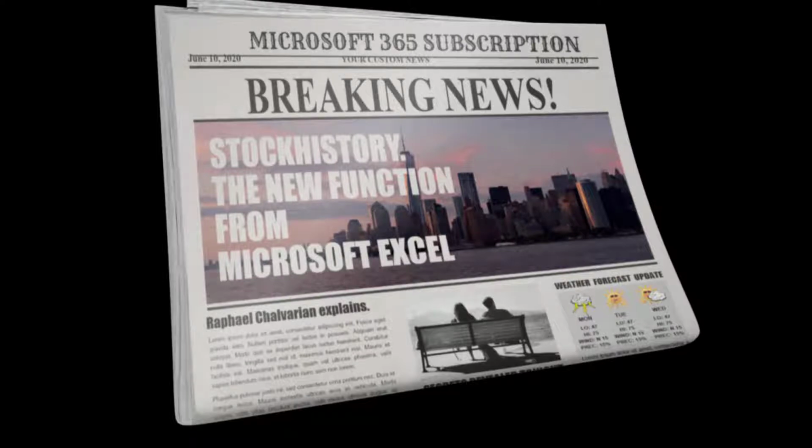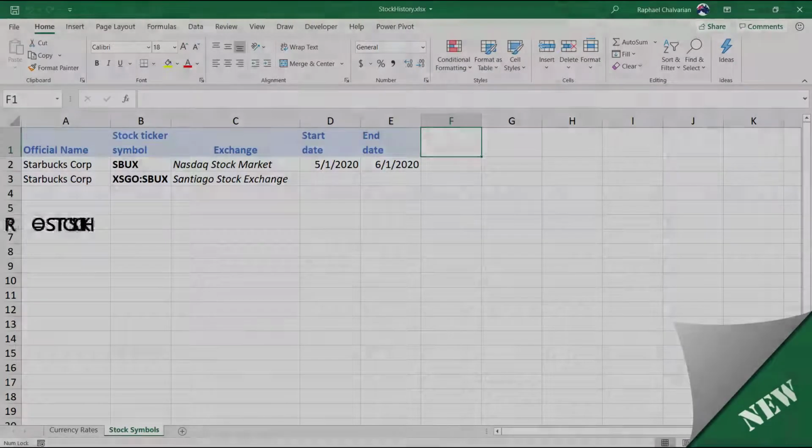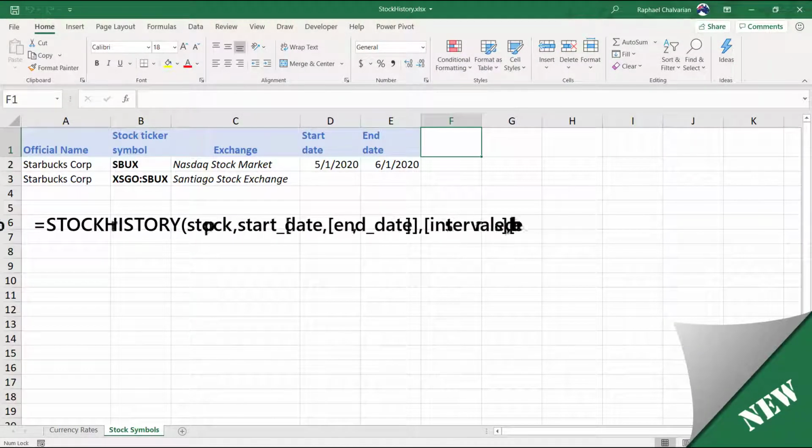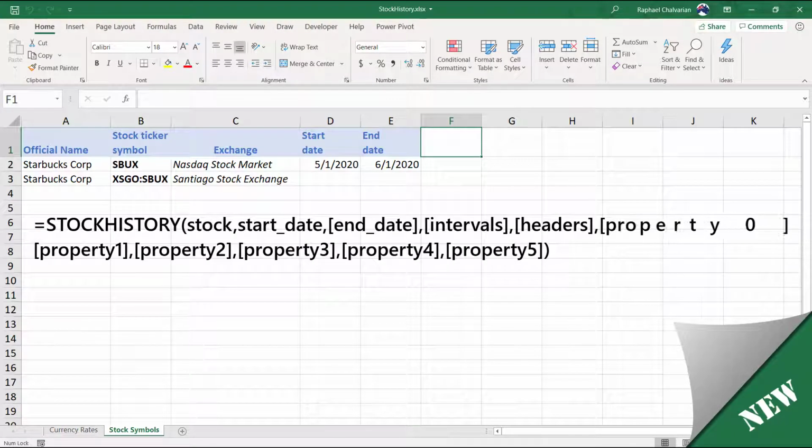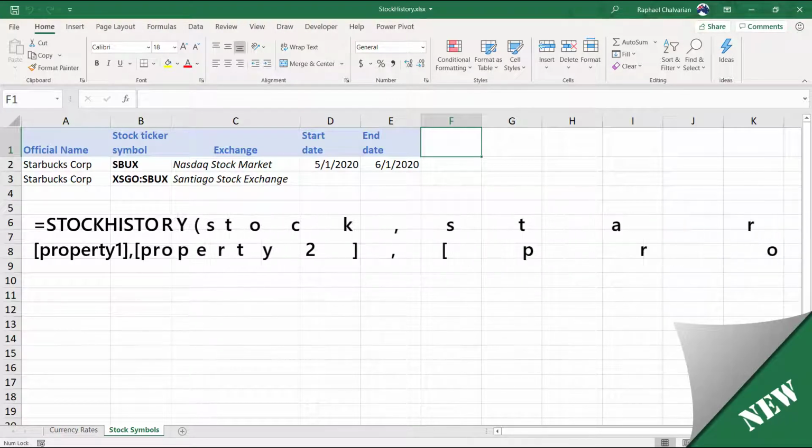Microsoft added another new Excel function to their repertoire. It's called Stock History. It displays historical stocks data for a date range that you specify and displays it as dynamic arrays. And it's pretty cool.